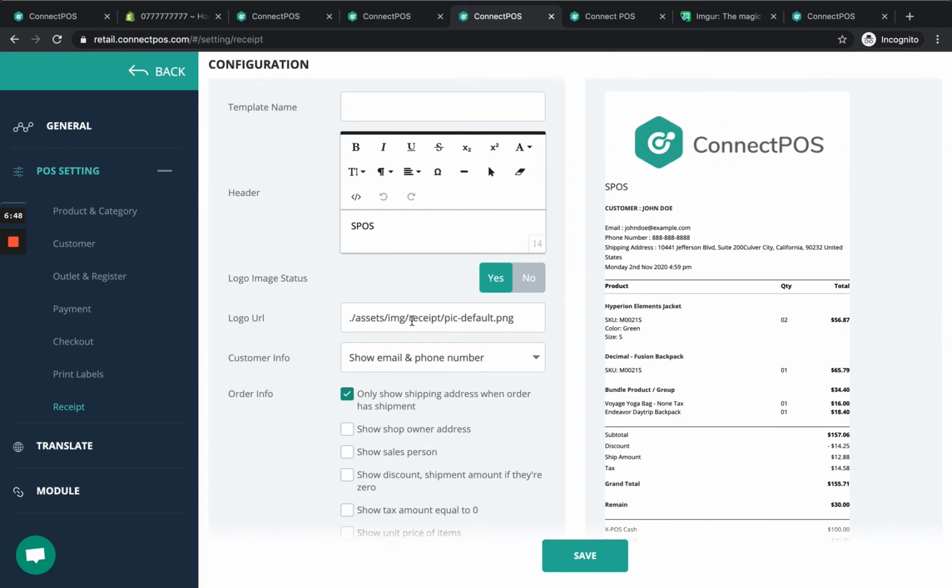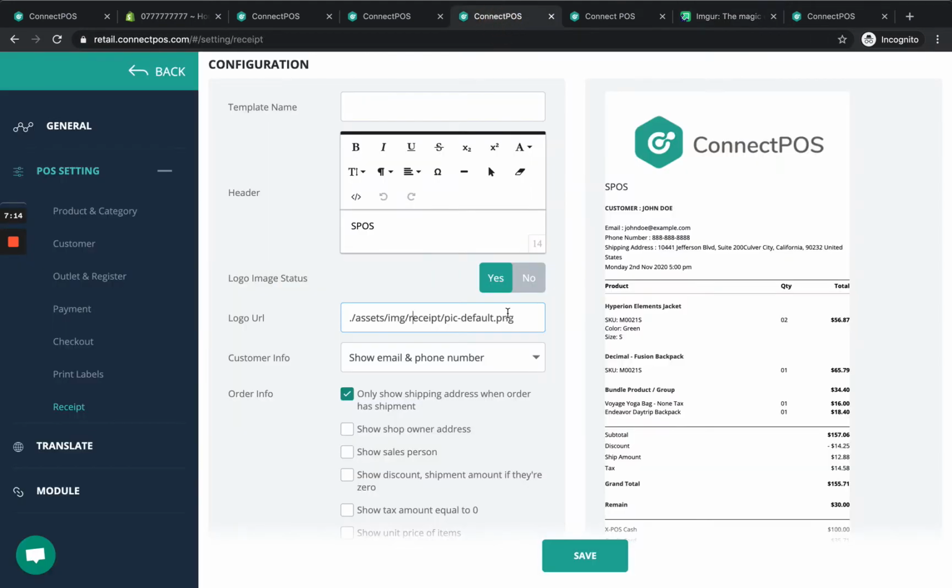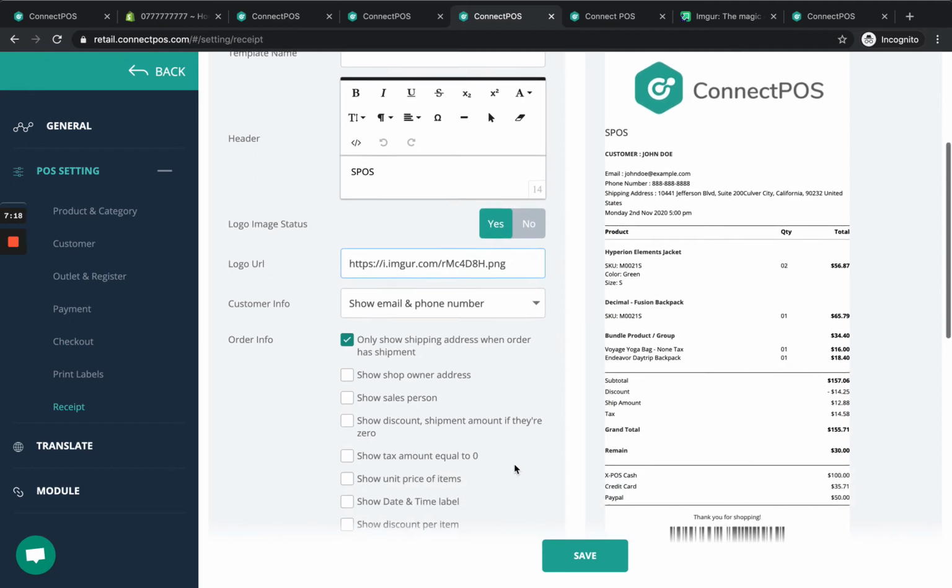For example, if you want to use another image, you will need to upload the image to some online URL. For example, I used this site to upload my image, and if you want to use this image, I'm going to right click on this image and copy image address, and I'm going to paste it here into the link, and I'm going to try saving it.